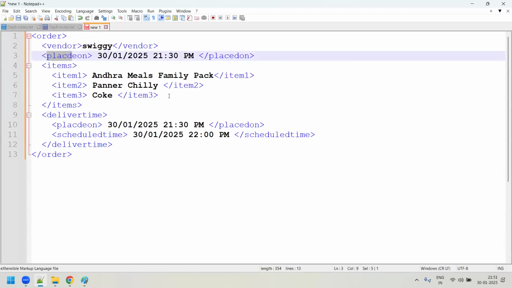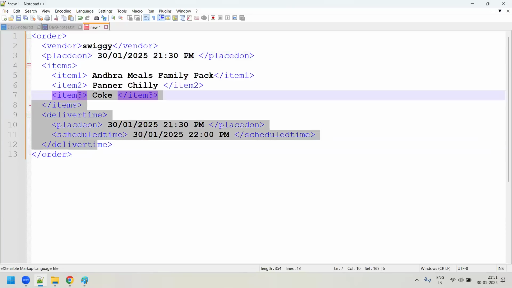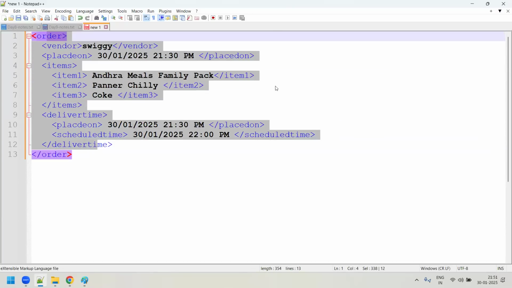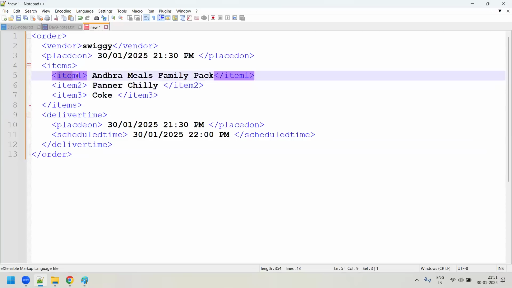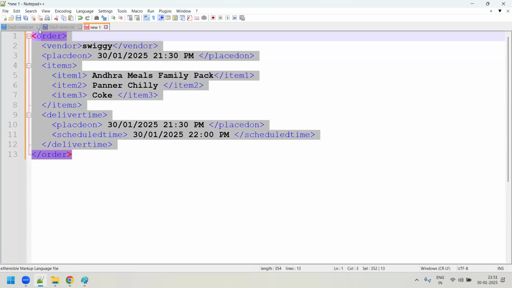So one of the big disadvantages is that even though it looks very easy to understand, the problem is that you are using so many tags. So item one, same thing repeated in item one. Same data here is repeated, but in a closing tag. The opening and closing is there everywhere, and this is the reason your data looks huge.